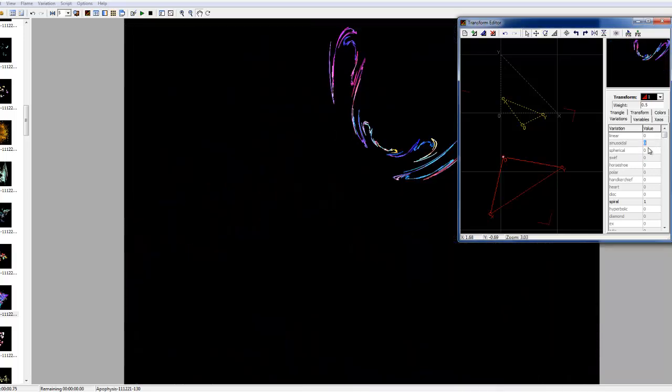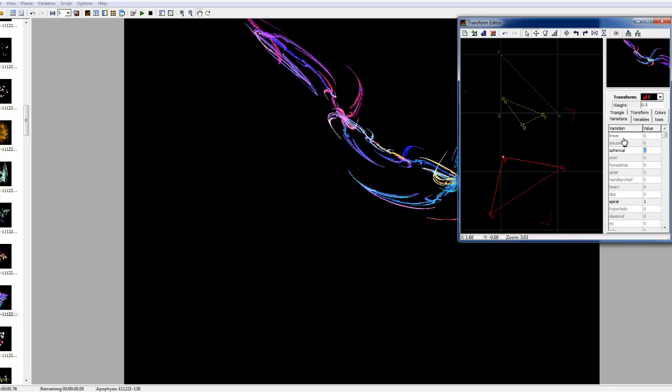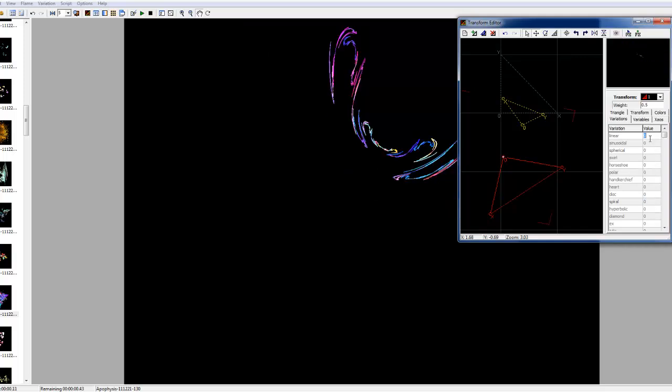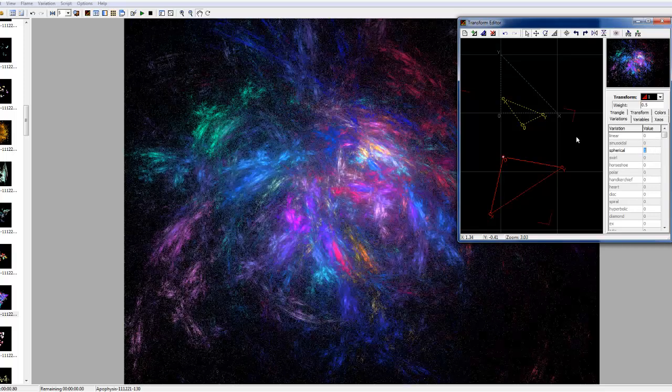Change that back to 0. I like the spherical one, so I'm going to put that back on 1. You only want to change it to 1, because any more than that it gets weird. Actually, no, never mind. Spherical is kind of annoying. I think I know why, because I have spiral on. Alright, there we go. So now you've got the shape that you want.